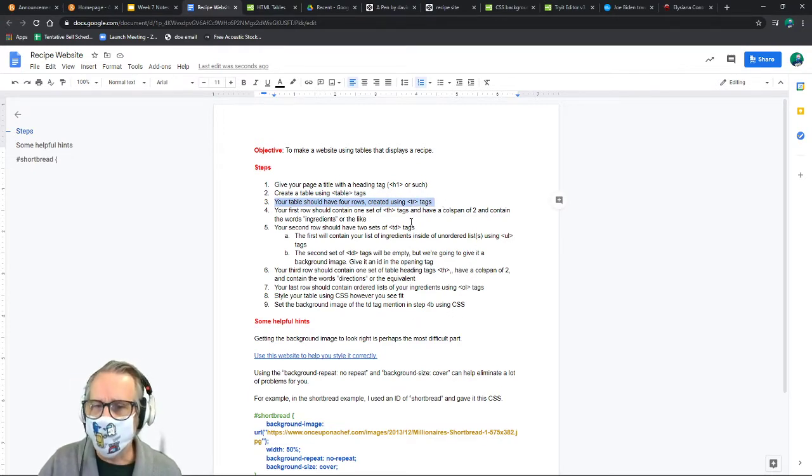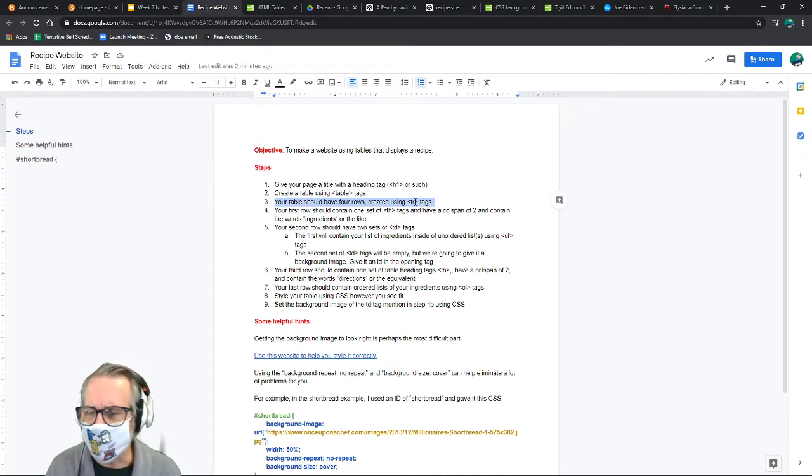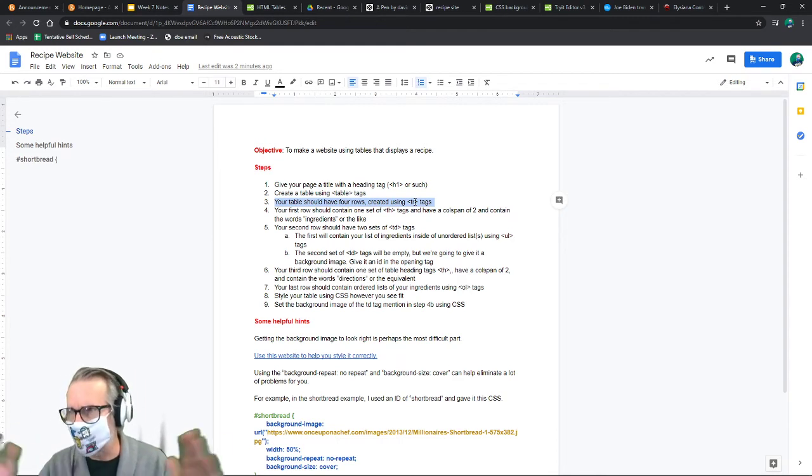A couple of the rows will be with TH tags, which are the table header tags, instead of TD tags. Remember, table header is going to center your text and make it bold. And in TD tags, table data tags, you can put anything you want, or even nothing. The TD and TH tags make your columns, your up and down stuff, and the TRs, the table rows, make your horizontal stuff. We're going to have 4 rows and a total of 2 columns, but most of the rows are going to span both columns.